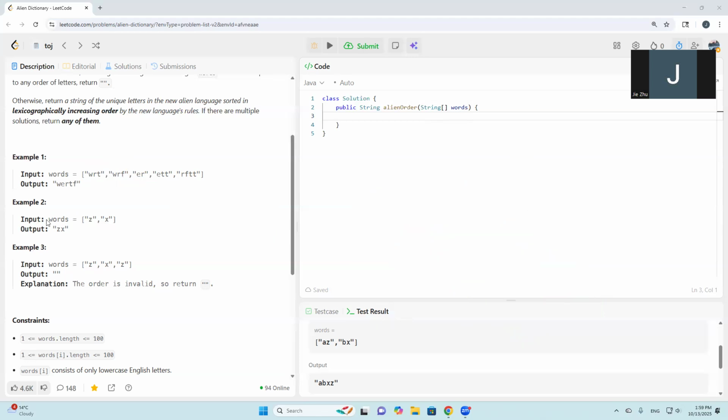But there are a lot of corner cases for this kind of scenario. For example, the last example, example three: Z goes to X, goes to Z again. This is a cycle. Apparently this is not a correct order, so it will return an empty string. Both have in-degree one, so it loops infinitely and they will never go into the queue.